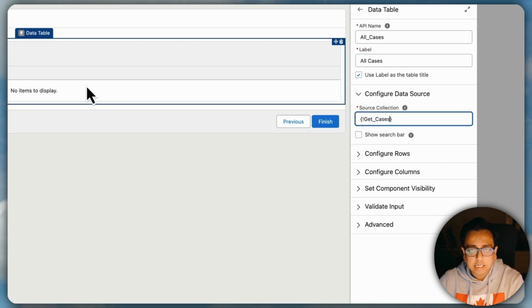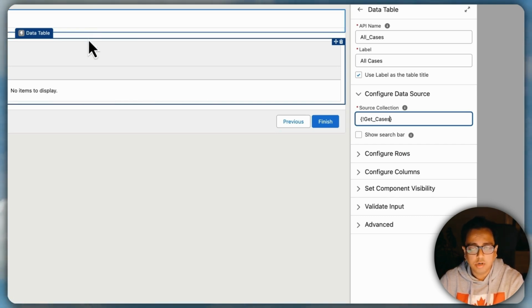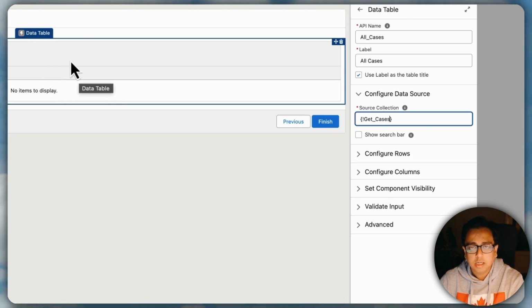Now, this is a data table, which is a very powerful tool in Salesforce Flow. If you don't know how to use this data table, I have a dedicated video where I have covered what you can do with it. I'll put the link in the description as well as on the top right corner. You can definitely go and watch that if you need.